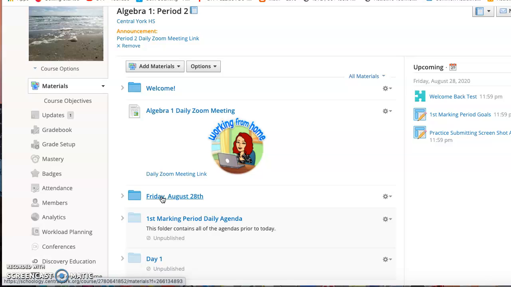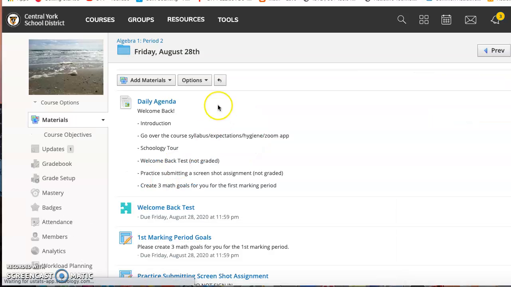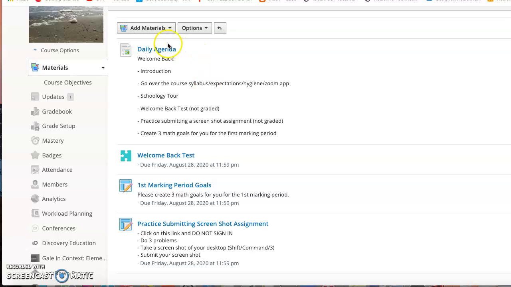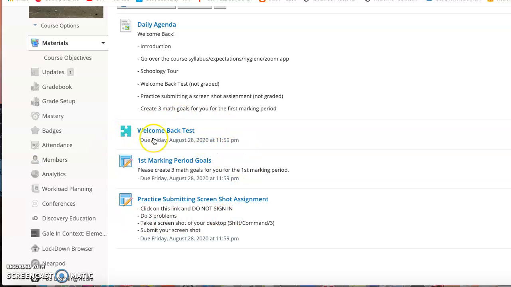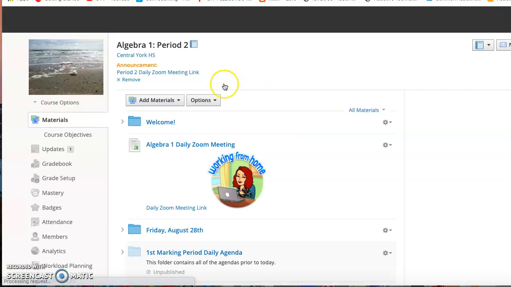Now, the important stuff is going to be listed by day. So when we have our assignments, either if you're in school or at home, you're going to click on that day, that folder, and you're going to have a list. You're going to have your agenda for the day, what we're going to be doing in class that day, and then you're going to have those items that we're going to be working on. So everything is going to be located in one spot.